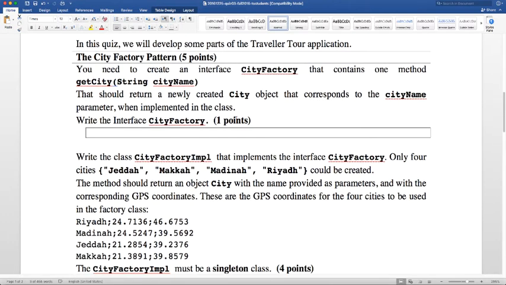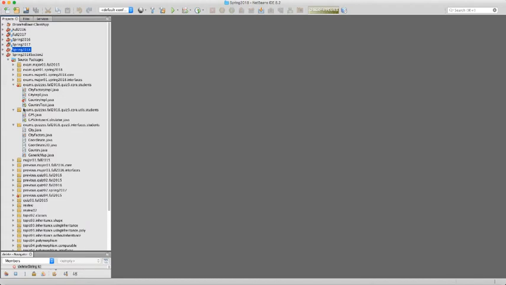So in this quiz we will develop some parts of the Traveler Tour application. First question is about the city factory pattern. You need to create an interface, city factory, that contains one method, getCity, that should return a newly created city object that corresponds to the city name parameter when implemented in the class. Write the interface city factory. Okay, so let's do that.